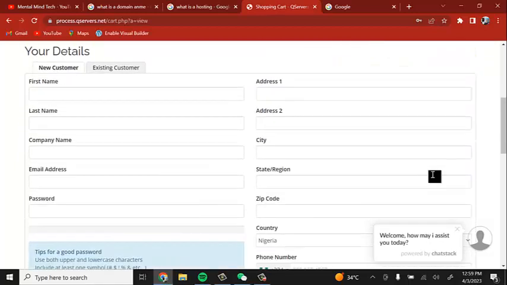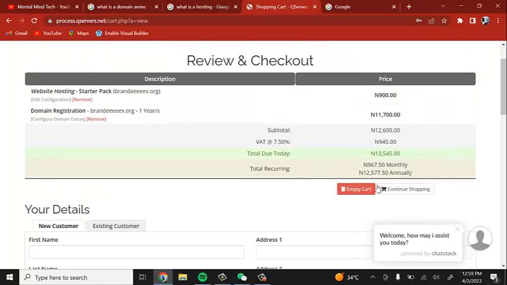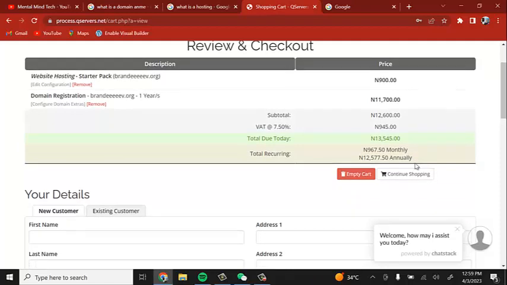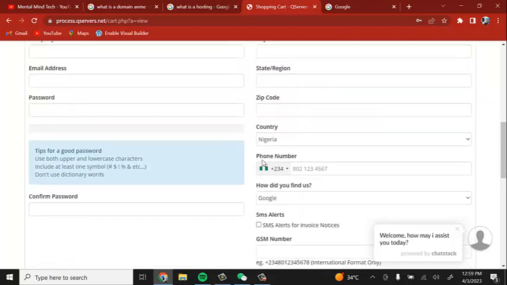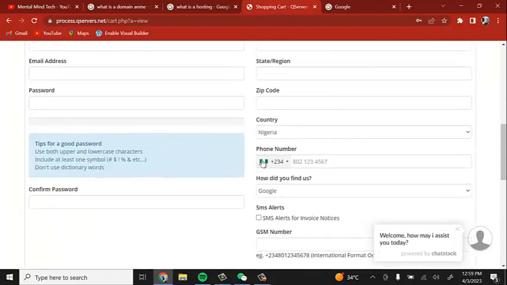Scrolling down, you have seen the total amount of money you are paying, but you don't just make the payment right from here. We're going to scroll down and enter our details, just like you do on other e-commerce platforms like Jumia. When you want to purchase something, you need to have an account with them. So you enter all your details here, and when you do that, you have an account created for yourself, a password, and all of that. But if you do not have an account created, you cannot make a purchase.